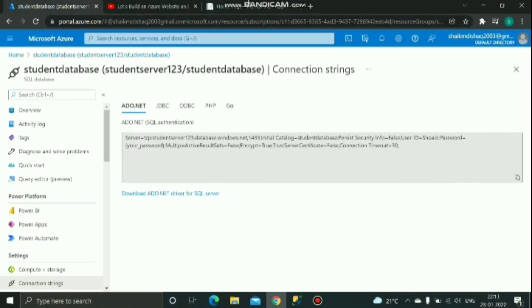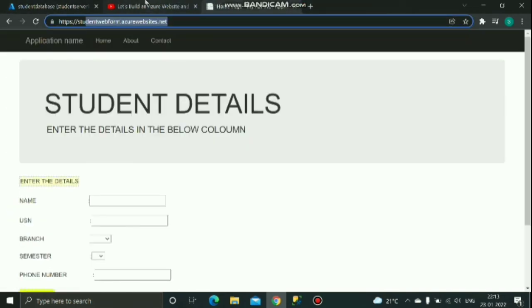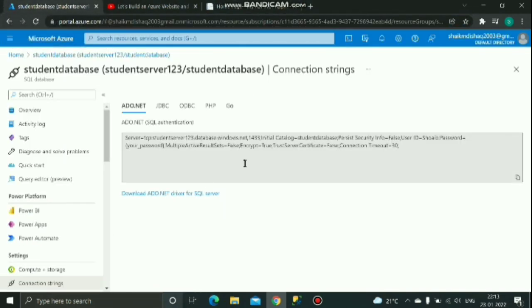In this way we can deploy our projects in Azure by using the web form, resource group, and resources, with a MySQL database. Thank you.